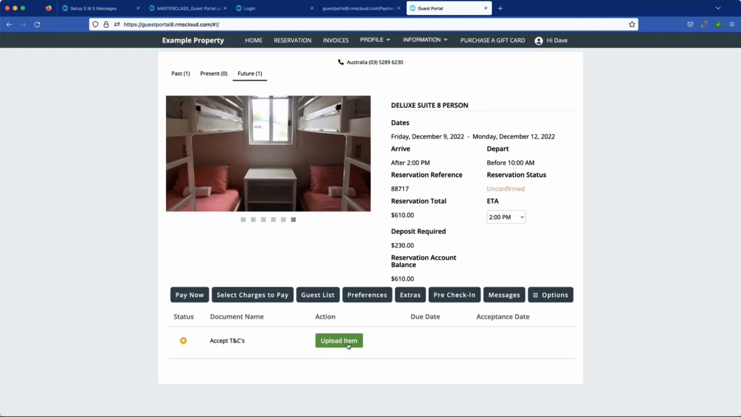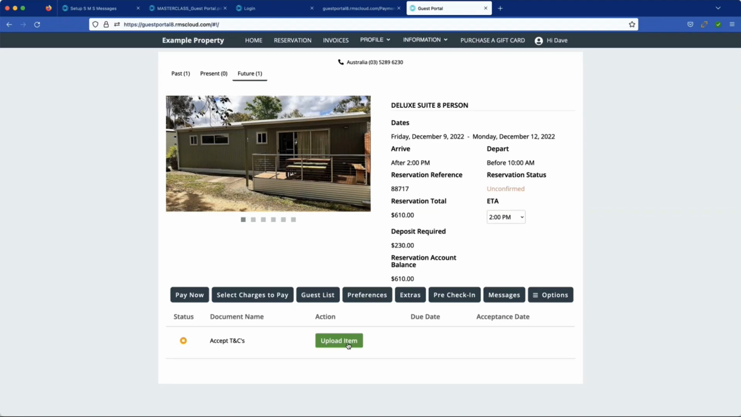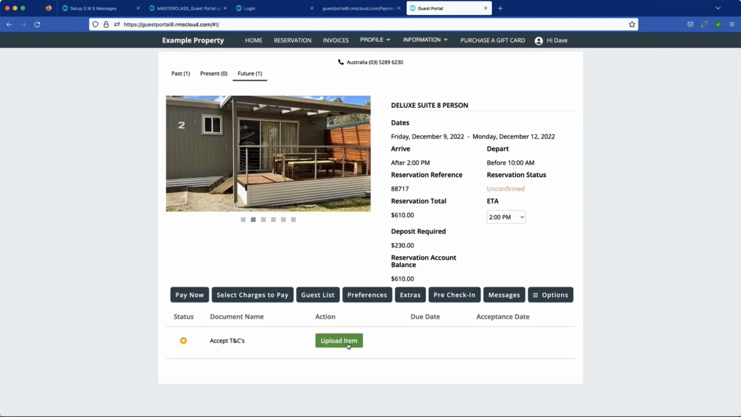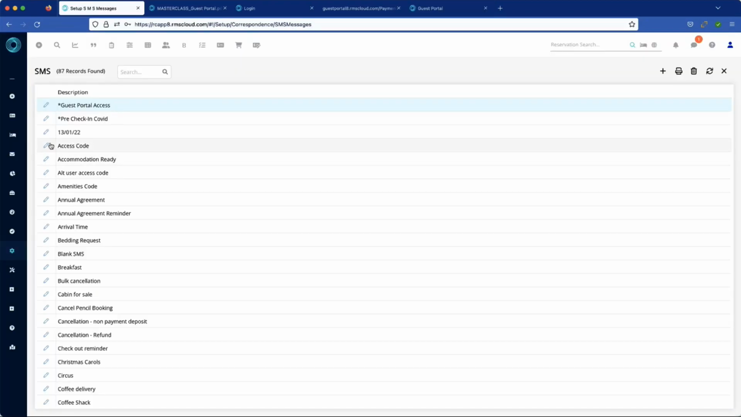So if I've said that part of the check-in process is you need to upload something like a passport, a license, a photo, whatever, they would be required to do that here. If they don't, once again, it notifies me that that hasn't been done. Let's go back into RMS for a moment and see where we would set up one of these documents.